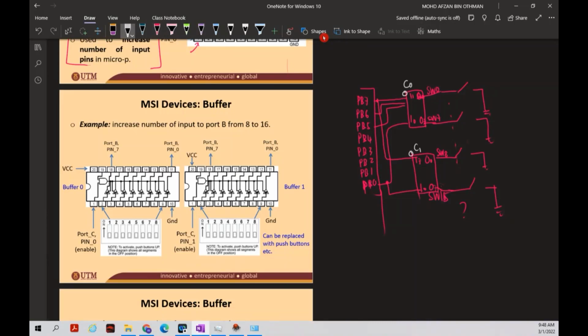Okay, so this we call control 0 and control 1. These controls, you connect to any port, either port A, port B, port C, or port D. Never mind, either of these ports. Here we connect this one to PC0 and this one to PC1.